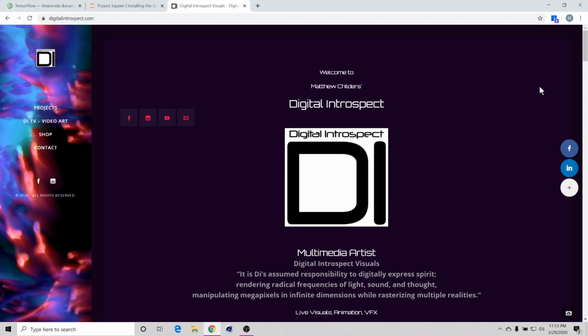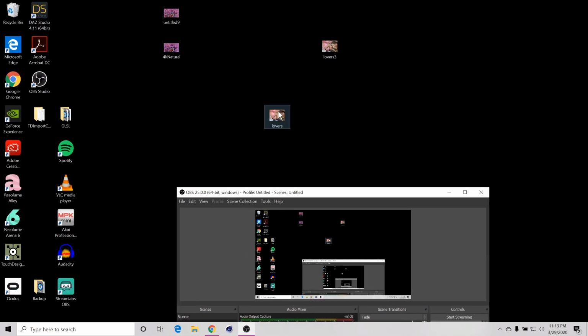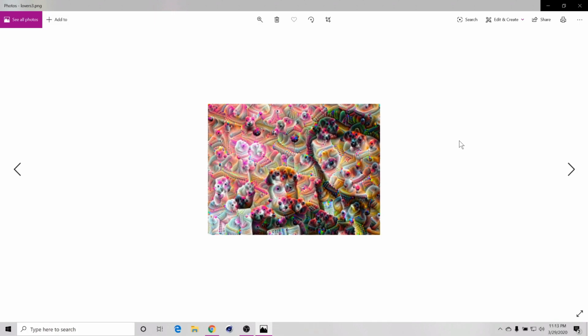Today I'm going to be showing you how to deep dream using TensorFlow locally on your Windows 10 machine. You know what deep dreaming is? It's when you take an image that looks like this and you make it look like this.